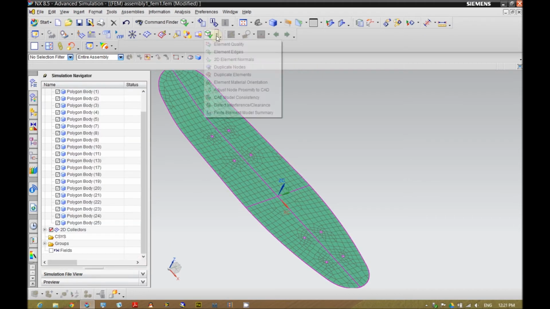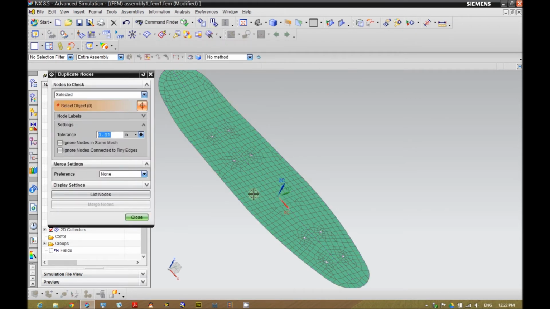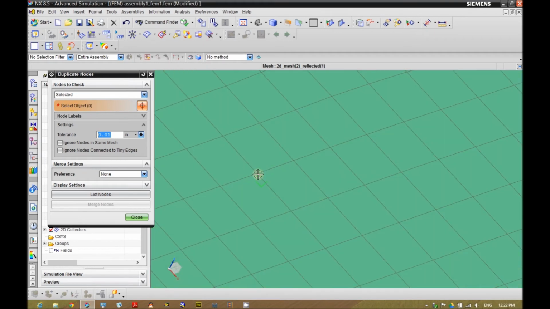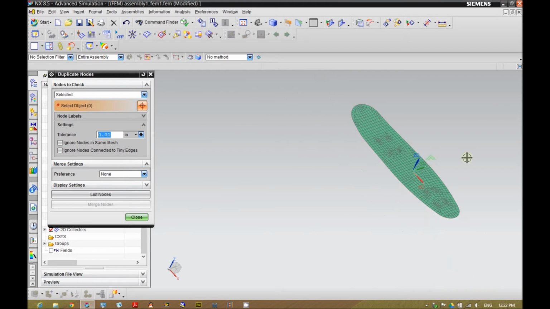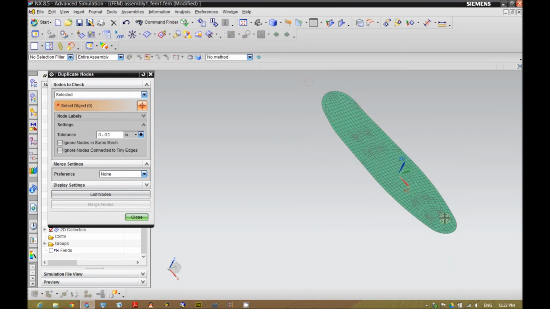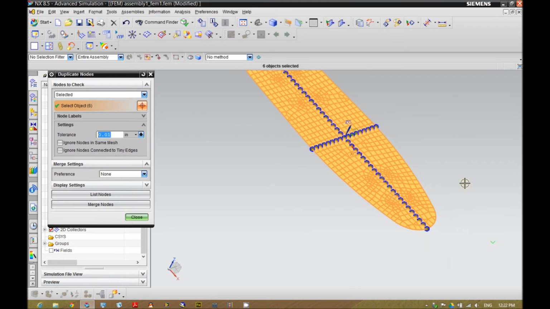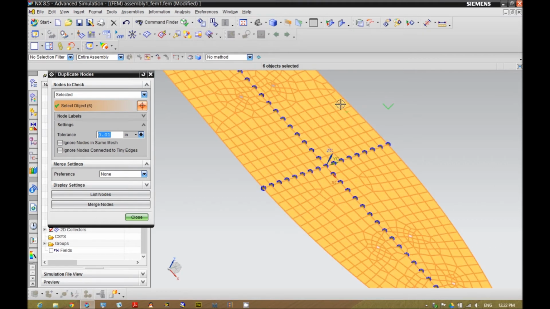So we can check duplicate nodes. Basically, at the free edge here, you see one node, but actually there are 2 nodes coinciding with each other. One belongs to this part, the other belongs to this part. So we can check duplicate nodes. Ta-da, you can see that, right?